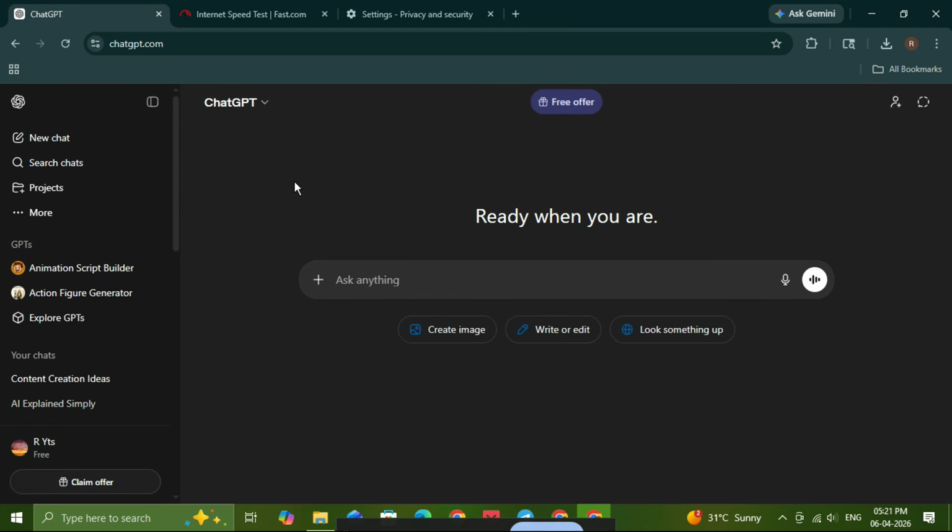So to quickly recap, if ChatGPT says content failed to load, start by refreshing the page, then check your internet connection, clear your cache and cookies, or use Incognito Mode, and finally log out and log back in before reloading the chat. In most cases, one of these steps will solve the problem and get ChatGPT working again.